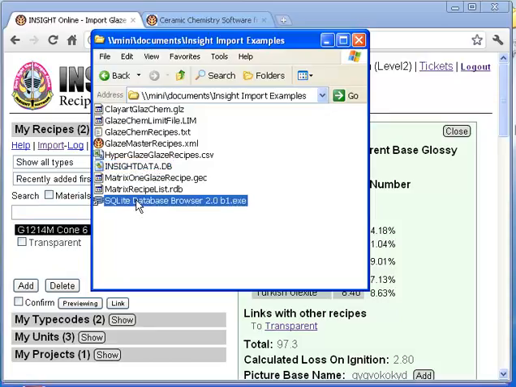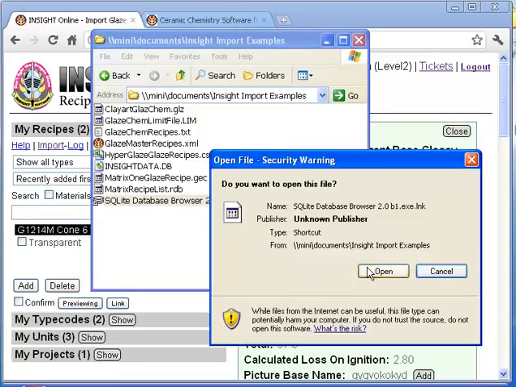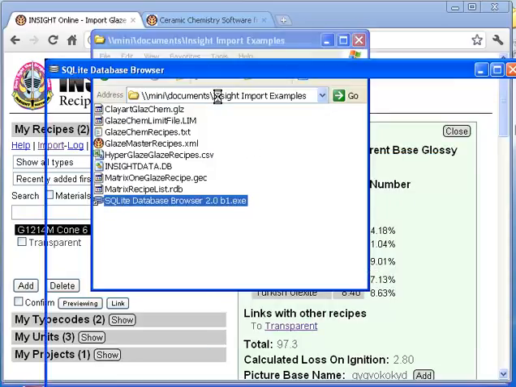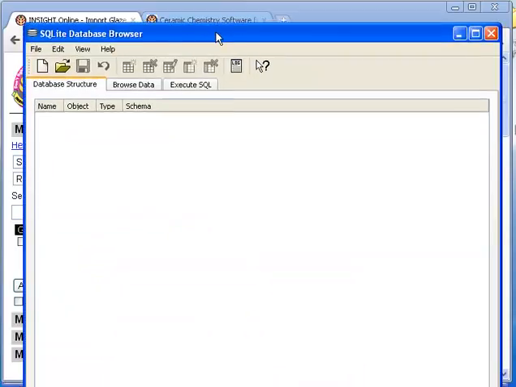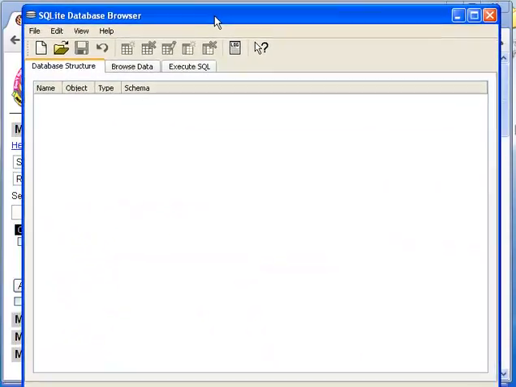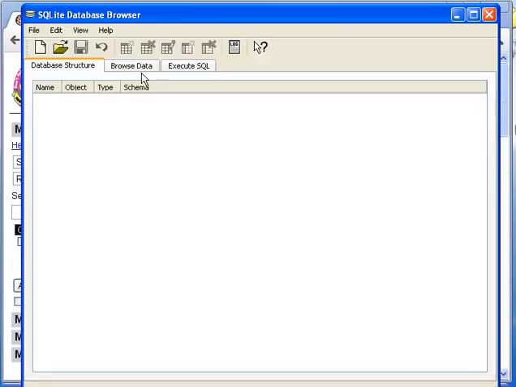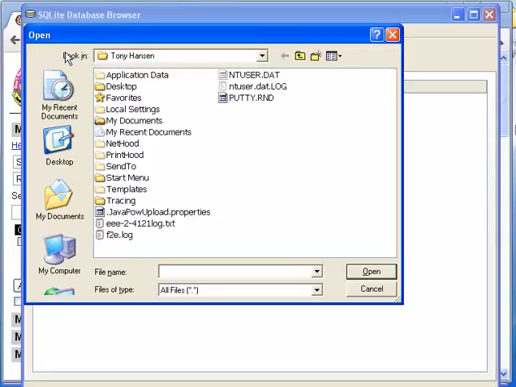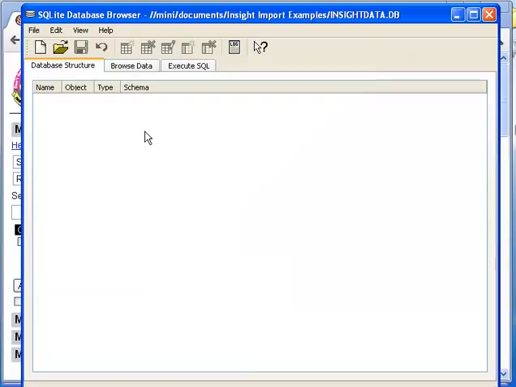Now I have an SQLite browser program installed on my computer. SQLite is an international database standard, and it's probably the database you have on your cell phone. And Insight maintains its data in an SQLite database. So I've pressed open. I'll go to the folder. There it is. I'll click open.